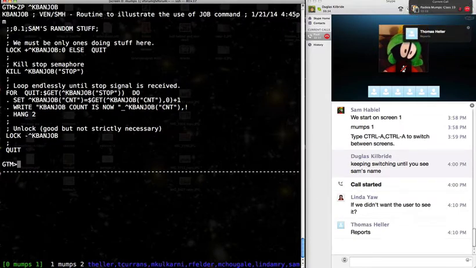Okay, Tom says report. Linda says if we don't want the user to see it. Actually, we have ways to make stuff that we don't want the user to see. So we don't usually use jobs for that. But Tom is right. We do use them for reports.